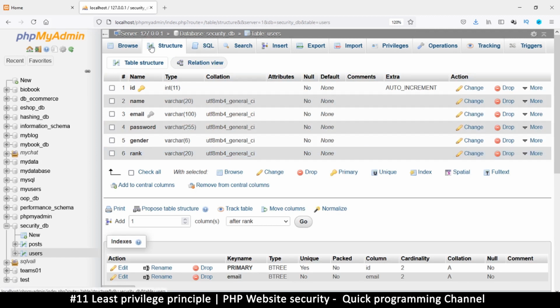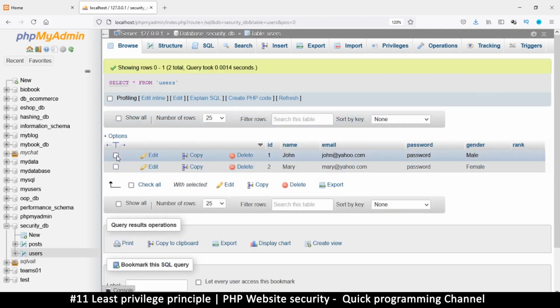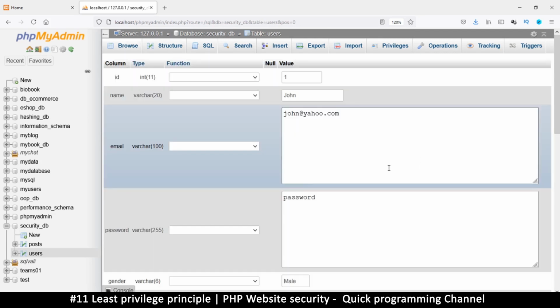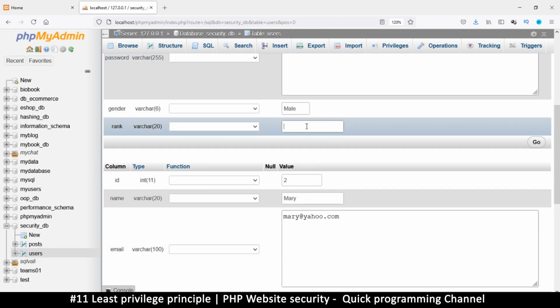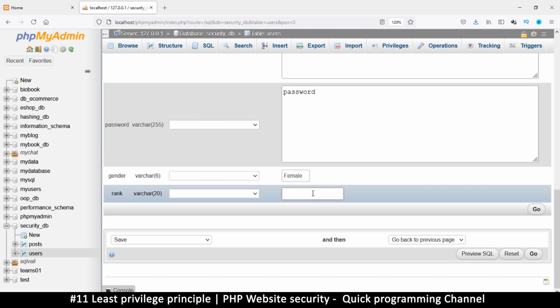If I browse now, I have to give ranks to these people here. Let me select these two and try to edit this. And let's go down here. It's up to you what rank you want to give each individual. Let's say this one is an admin. There we go. And this one would be, let's try editor.